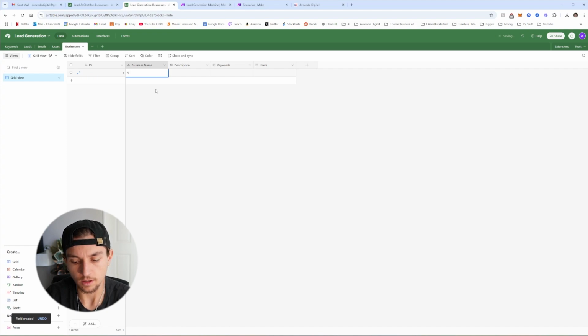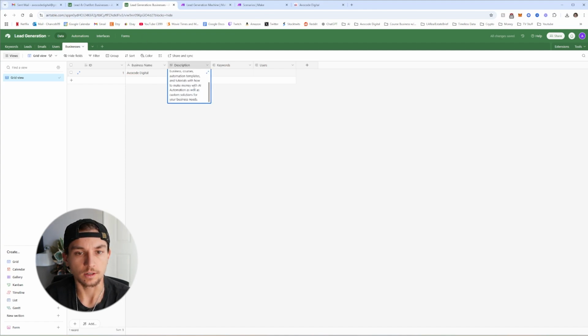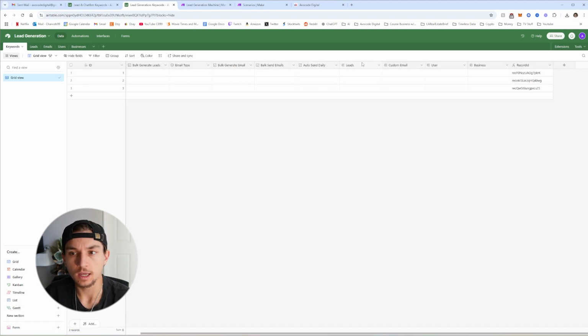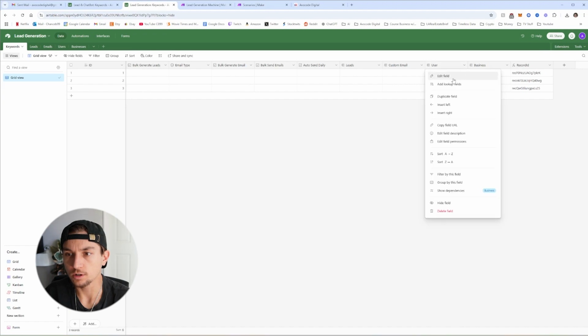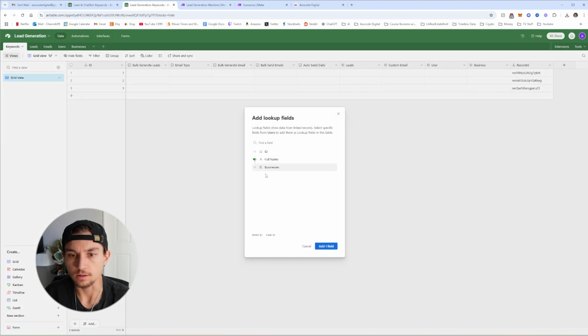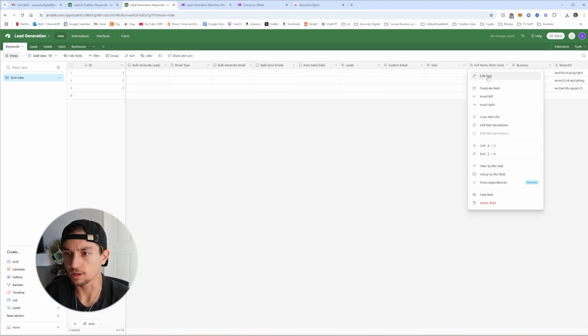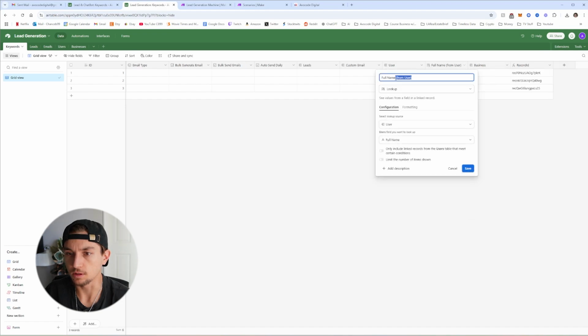So for me, Avocode Digital like that, and then description. And then this is my description I did for my business. Okay, now that we did that, let's go back to keywords and let's go to the user. Let's add lookup fields. Let's add the full name. I like to rename this full name field to just be full name.